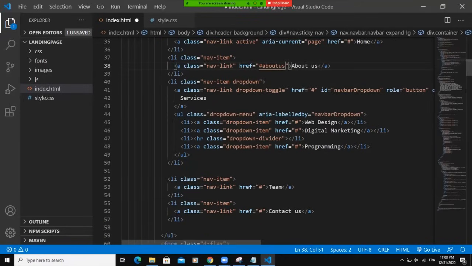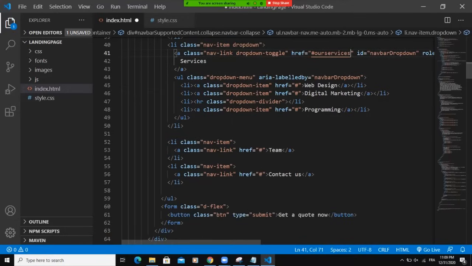When I come to services, I want the user, when they click on the nav link services, to be taken to our services section. So you need to add the sharp symbol there and then the name of the ID. That was our services, the name of the ID we gave to that section. So I will simply say our services, and here as well, our services.